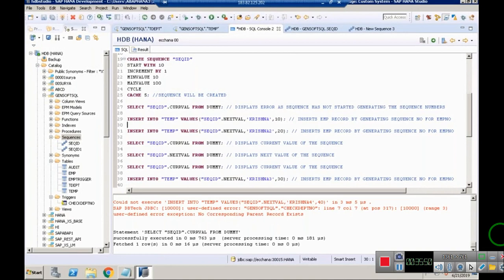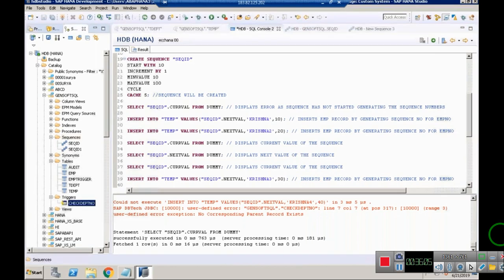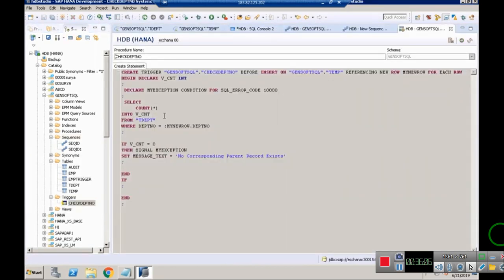Okay. And by using these triggers, let us implement referential integrity point 2. What is that referential integrity point 2? Yes, anyone? What is that referential integrity point 2? We have done this trigger for point 1. What was that? I cannot insert the child record when there is no corresponding parent record. What is the referential integrity point 2?